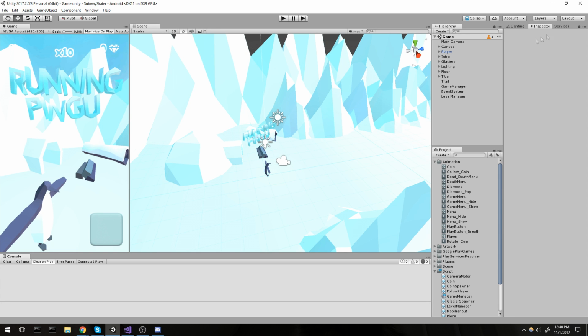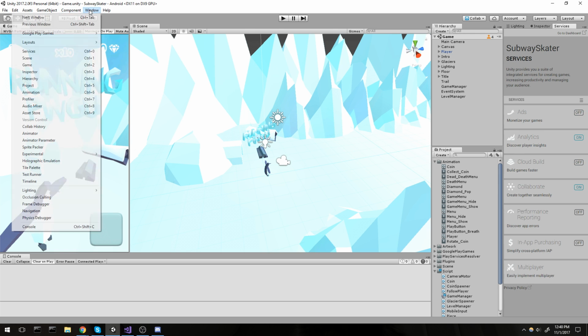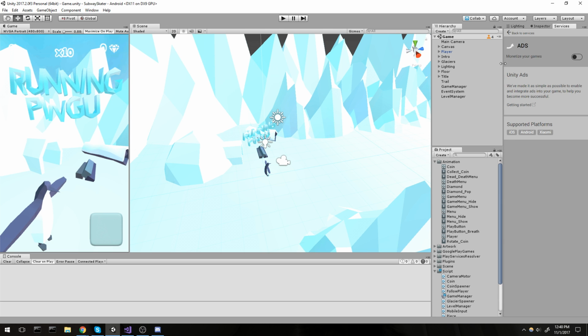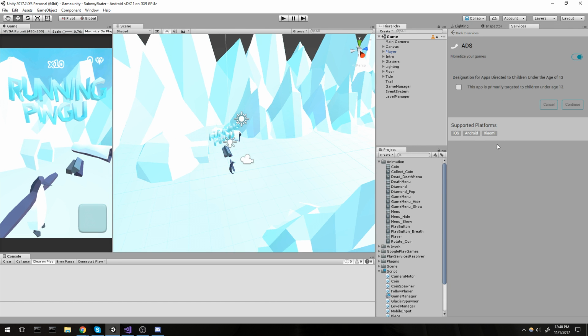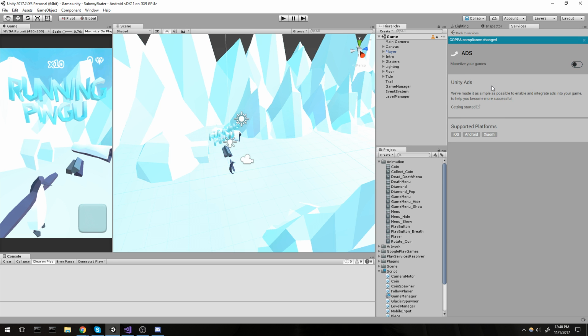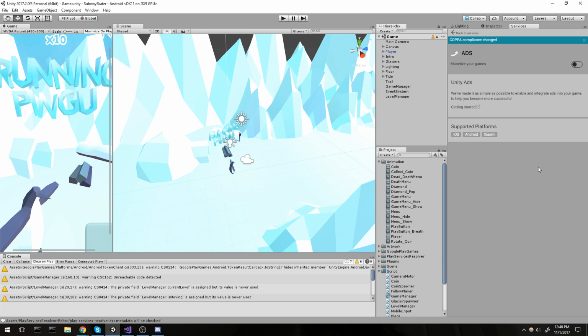I am going to go under services. If you don't have that window, go under window, services, that's control 1, and we're going to click here on services, ads, and make sure we turn that on. At this point, it's going to ask you, do you want to have ads that are directed to children under the age of 13? I don't really mind, so just click on continue. And then at this point, you're going to have some namespace imported inside of your Unity. So that's a little bit hard to tell right now, but you have access to more code.